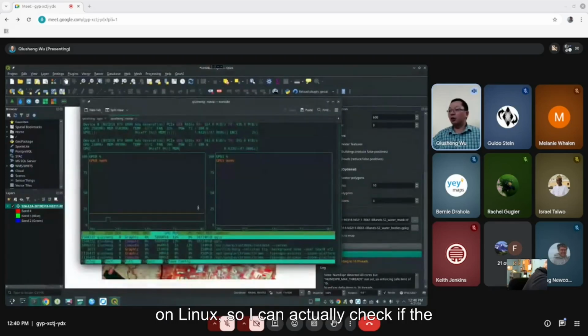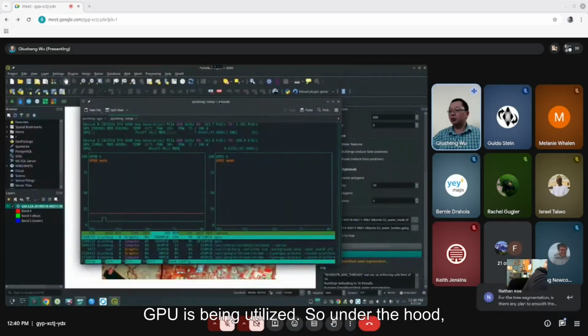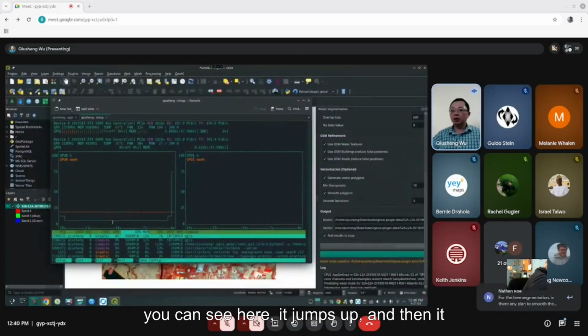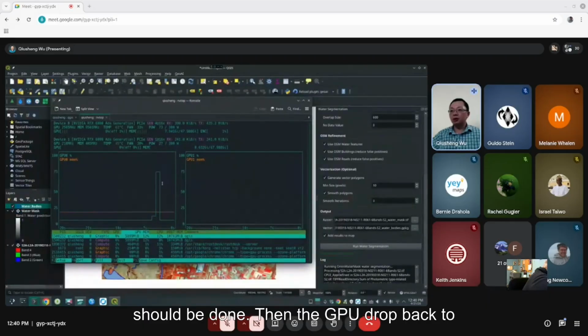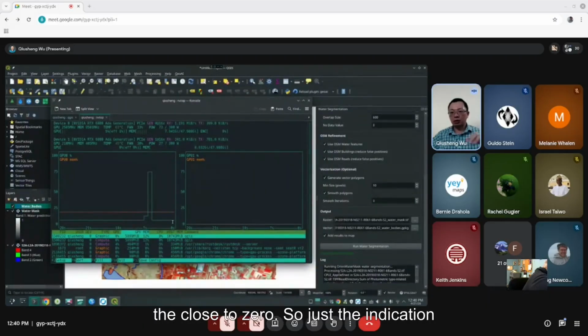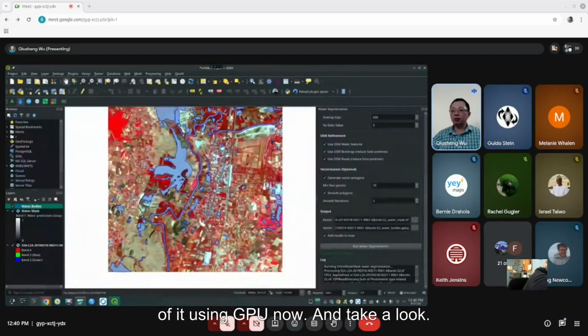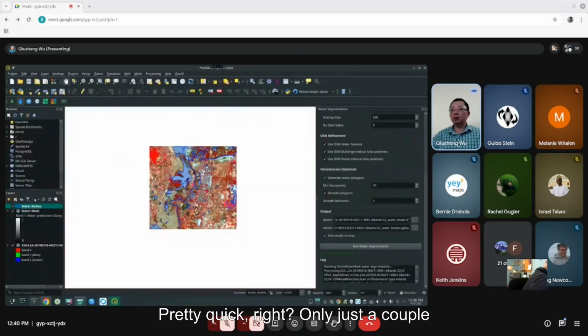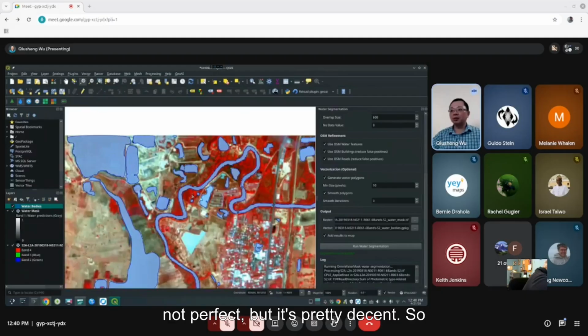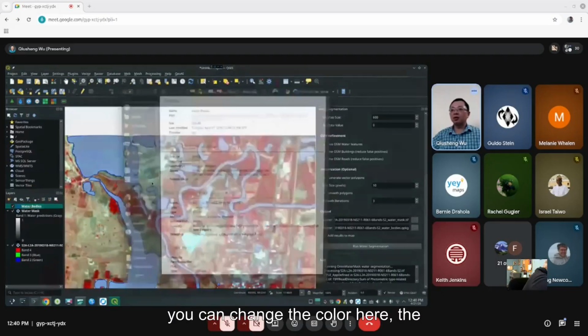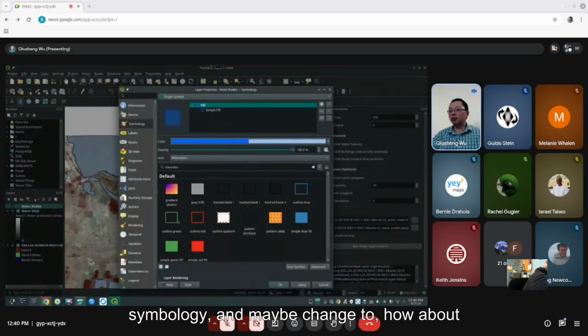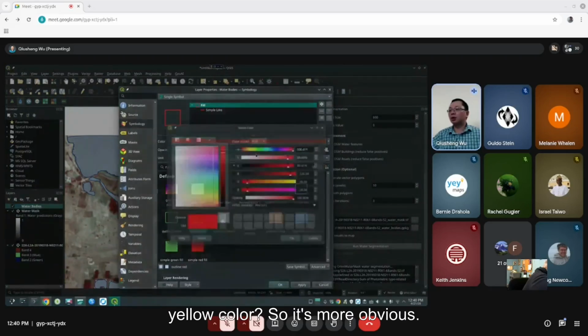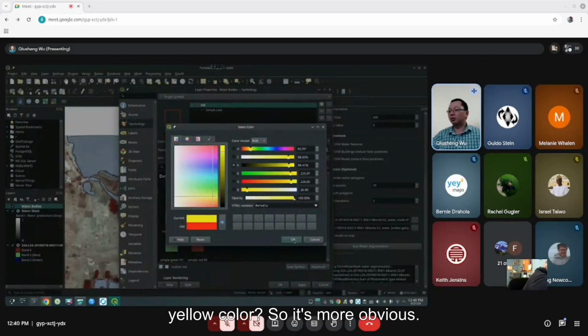Because I'm on Linux, I can actually check if the GPU is being utilized. Under the hood, you can see here, it jumps up and then it should be done. Then the GPU drops back to close to 0. So that's just an indication of whether it's using the GPU or not. And take a look. All right, pretty quick, right? Only a couple of seconds. Now we get the water body. It's not perfect, but it's pretty decent. You can change the color here, the symbology, maybe change to yellow so it's more obvious.